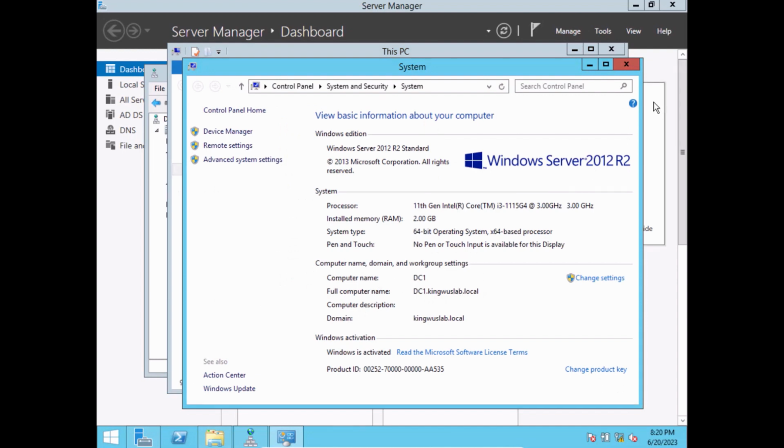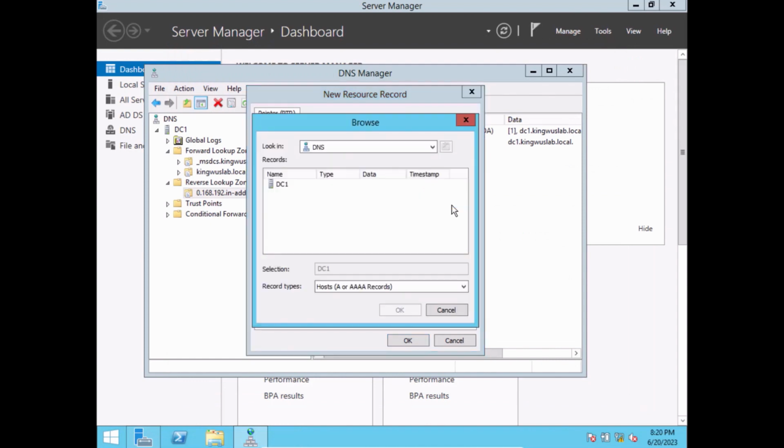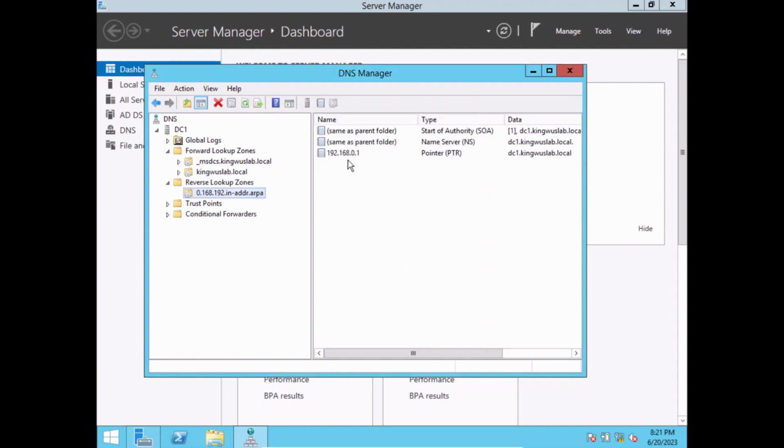I can type it manually, or I can use this interface to search for it by clicking on Browse, DC1, then the reverse lookup zone, then Kimuslab, and then scroll to the last option and choose my IP. So you can see my domain and its IP. Click on OK, check this mark, and then click on OK now. So now I can see that it's going to resolve the IP into its corresponding domain name.